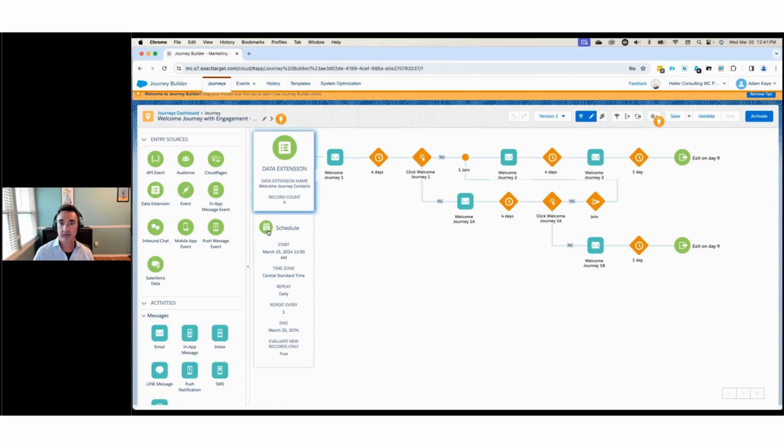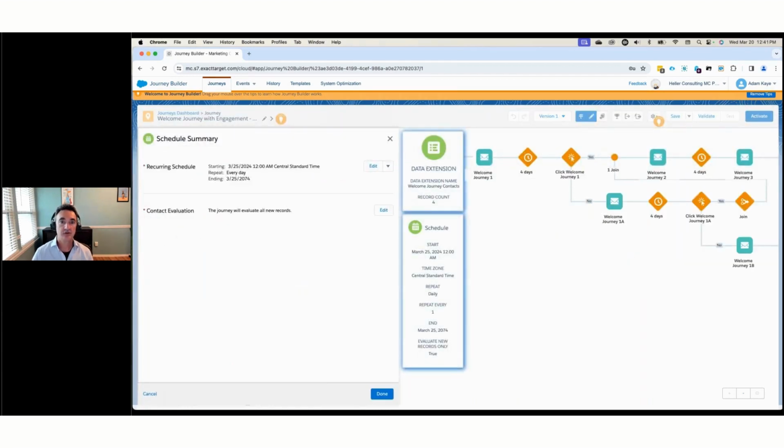Next, I'll click on the schedule node. The journey is scheduled to run every day and to only evaluate new records, since the assumption is that we would only want our contacts to pass through the welcome journey one time.